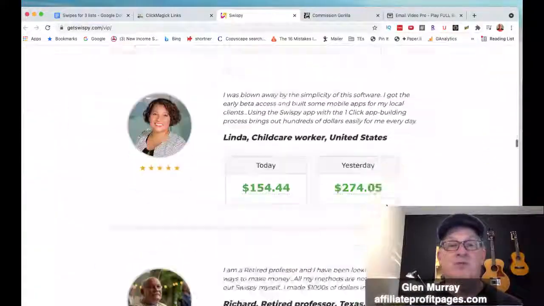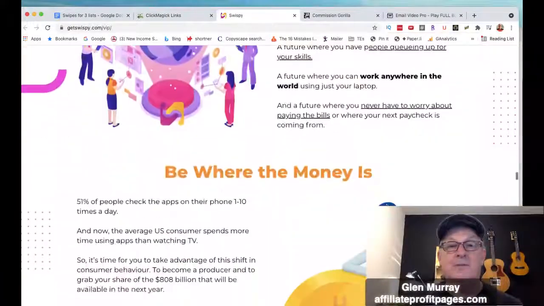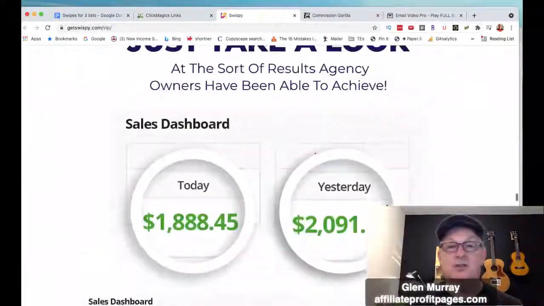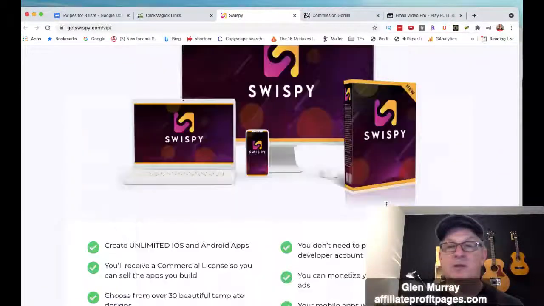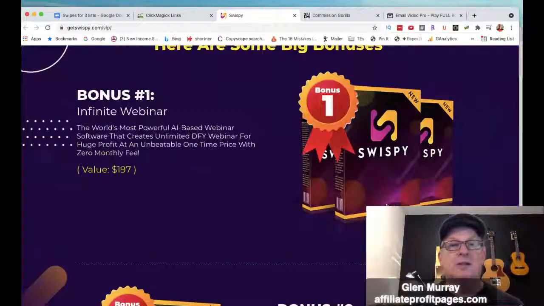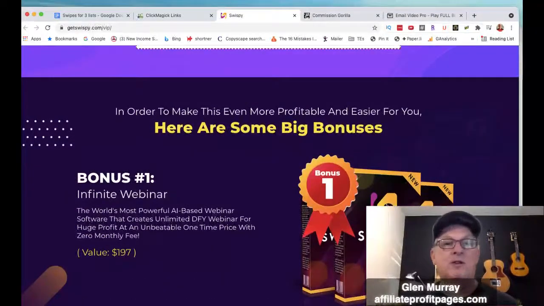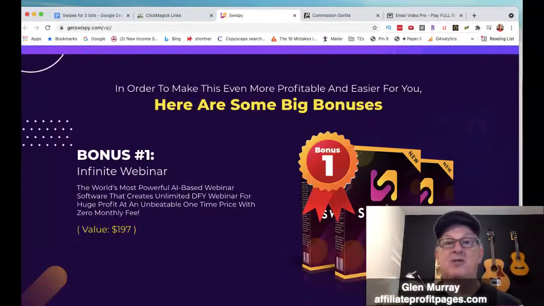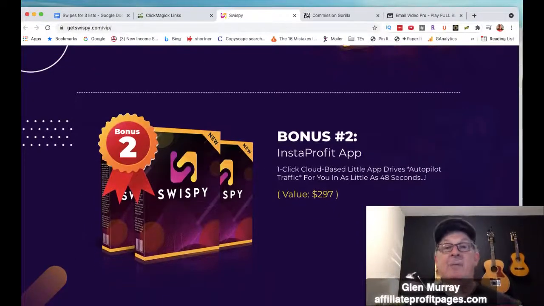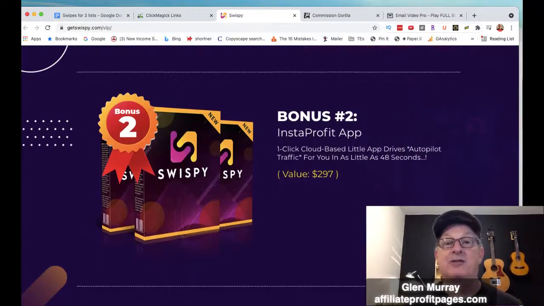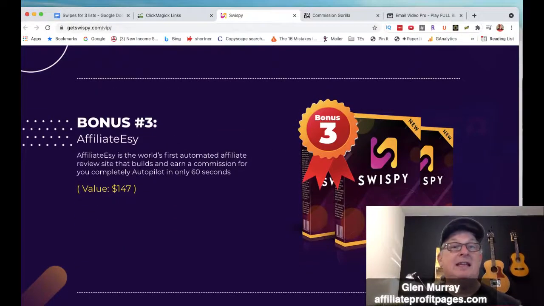Let me go down to the bonuses, what the vendors are throwing in, so you can see what they're going to be giving to you as well. They have a great bonus package. Bonus number 1, they're going to give you the Infinite Webinar, the world's most powerful AI-based webinar software, so you could actually do a demonstration about making mobile apps and then sell your services. Instant Profit app, a one-click cloud-based little app that drives autopilot traffic, which is cool. The affiliate Etsy is the world's first automated affiliate review site.